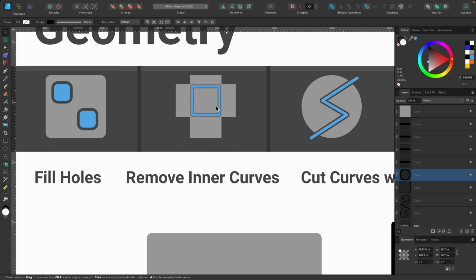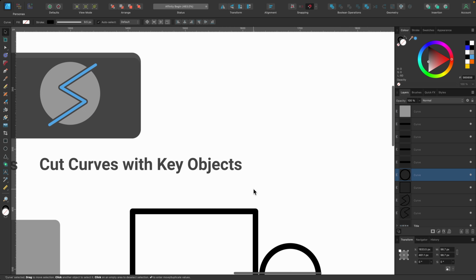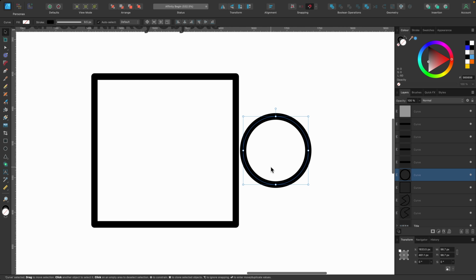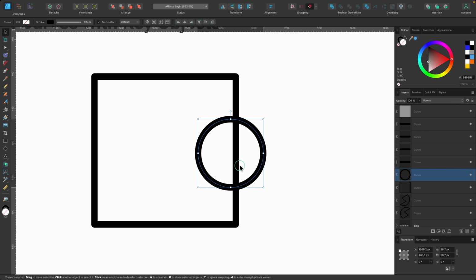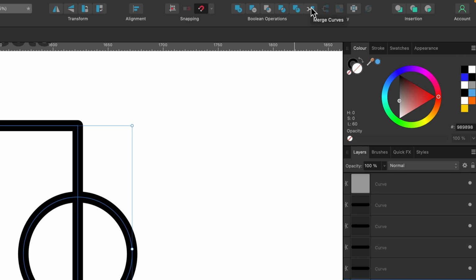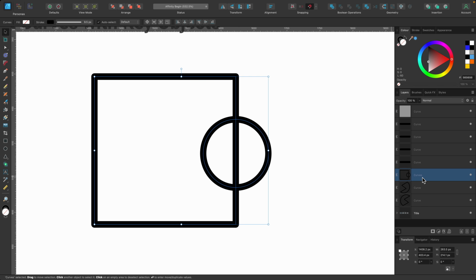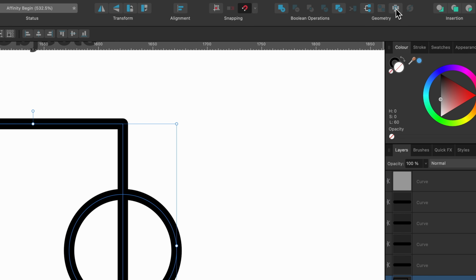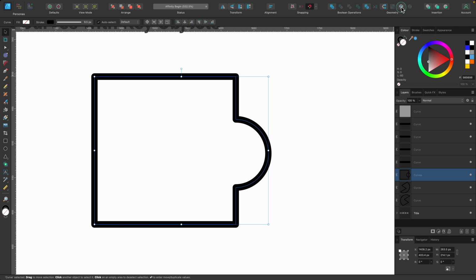Okay, I'll just quickly cover remove inner curves. So we will use this as an example. There's 2 separate objects, okay? If we merge them together, so I'm going to select both of them and go up to merge curves in Boolean operations, now they just are one shape here. But what if we wanted to remove all of these inside curves here and just keep this outline here? Well, seeing as they're merged, we can go up to geometry and click on remove inner curves, and it's gotten rid of everything that was inside of that outline. Okay, let's move on.